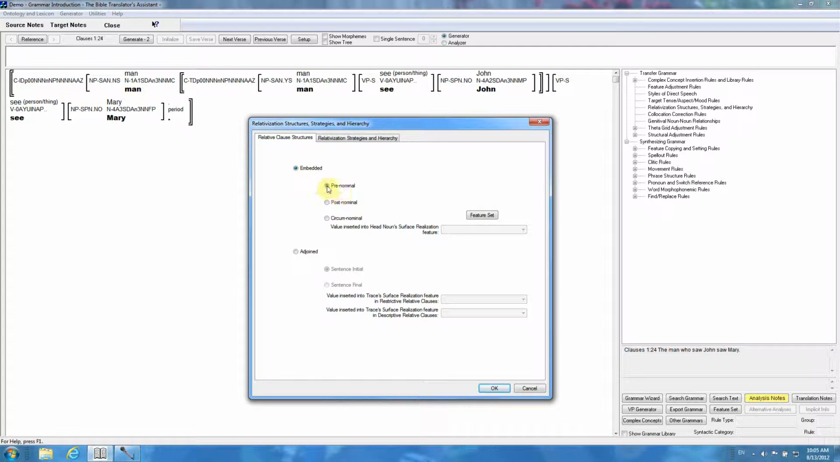Embedded relative clauses may be either prenominal, meaning that the relative clause occurs before the head noun, postnominal, meaning that the relative clause occurs after the head noun, or circumnominal, meaning that the relative clause contains the noun that's being modified. English uses postnominal.